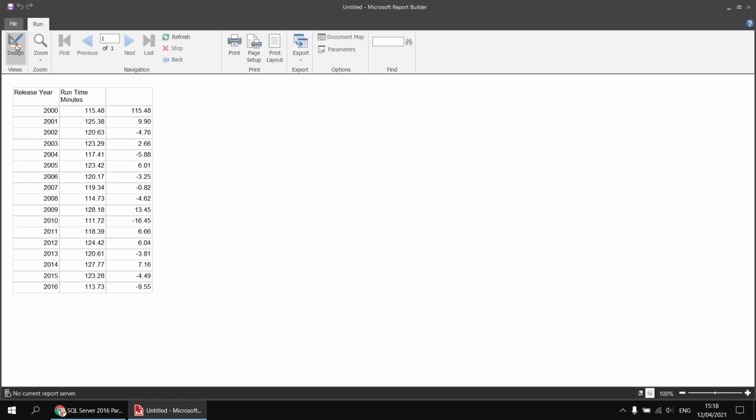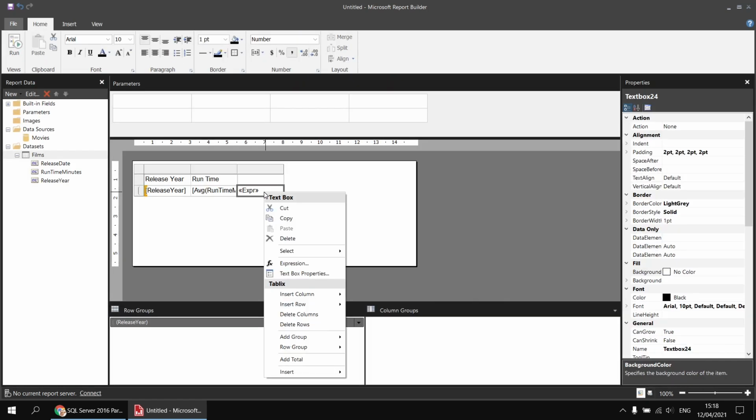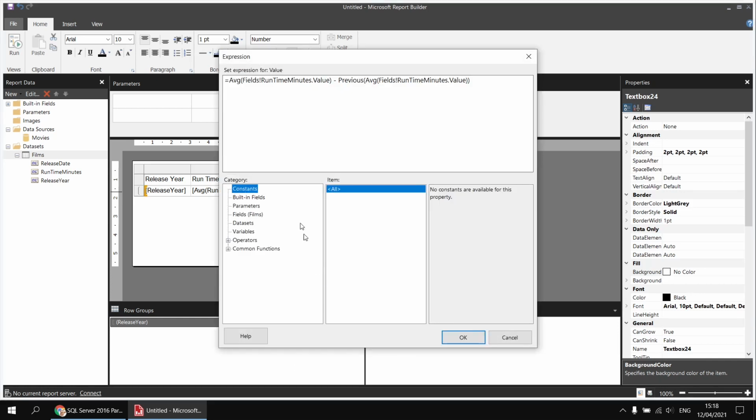So to do that, let's head back to the design view and we can right click on the same cell containing the expression and choose expression again. I'm just going to take this current expression down a couple of lines. That's probably the last thing we want to happen in the entire expression. And then after the equals operator, I'm going to begin by typing in an if function.